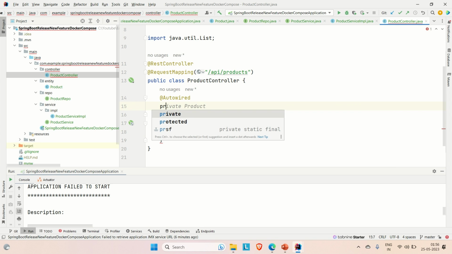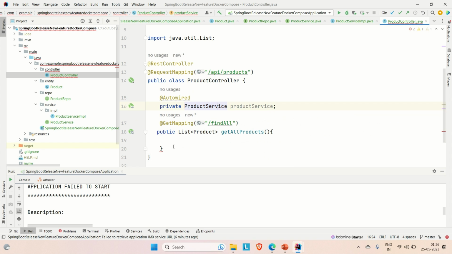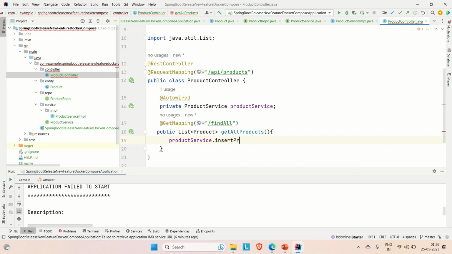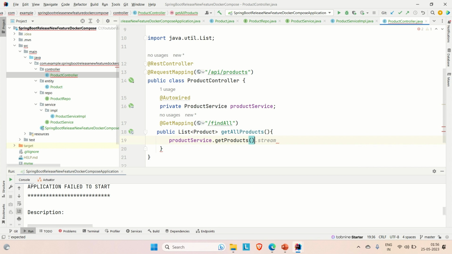So private ProductService, we need to import it, and then with the help of the product service reference we can call the methods inside that. So let's say here we need to call the find all method, right? So the get products method, which is finding all, and then simply return it.